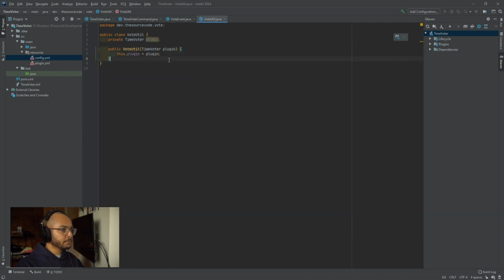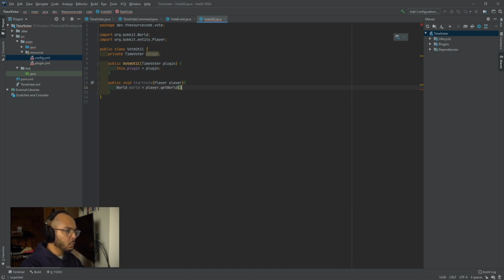All right, vote util. One of the first things we've got to create is a public void startVote. This is going to take a player, and then let's just go ahead and get the world. Let's import that right now. World, and this is going to be player.getWorld. One of the first things we want to do is make sure that the world they are trying to vote in is the overworld. The simplest way we can do this is just by getting the world environment.